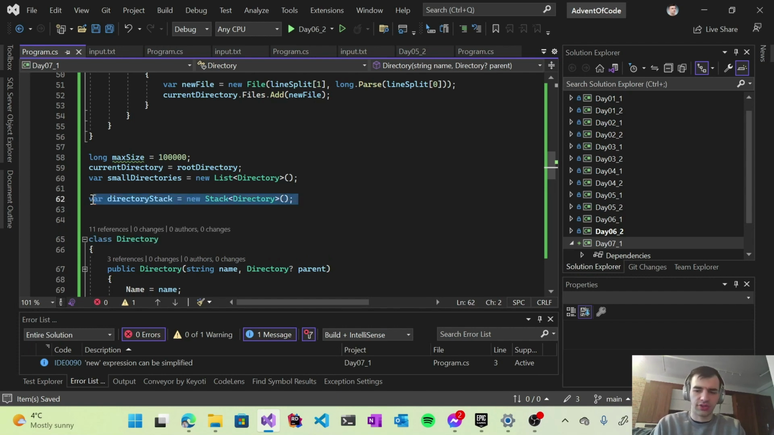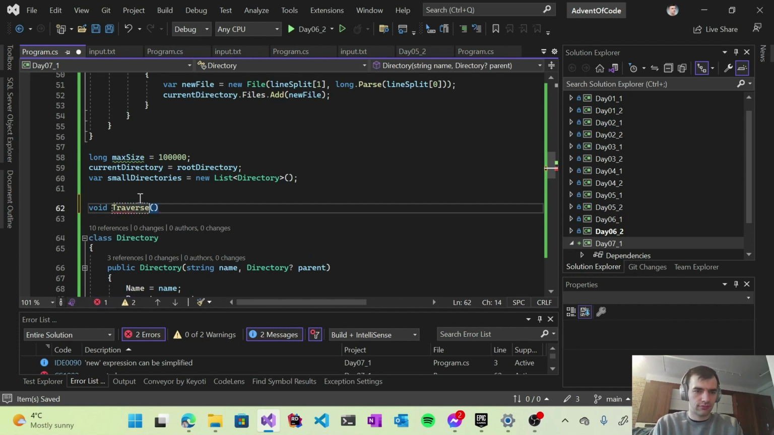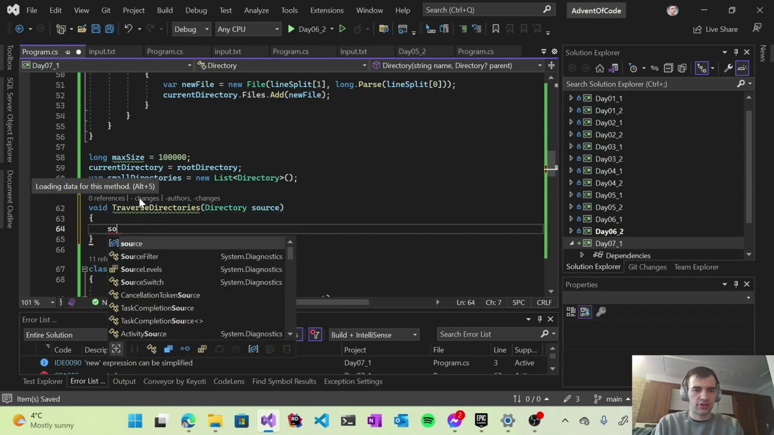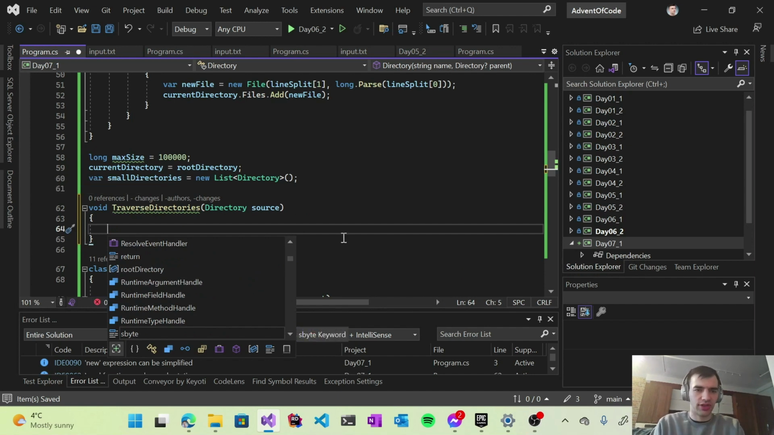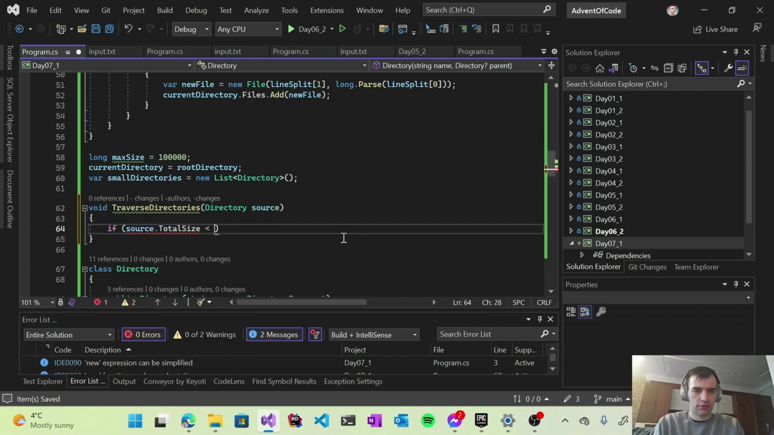Or let's make it just recursive. So I will make a method, now traverse directories. Okay, so we'll first check if the source has lower size than we require. So if source is at most 100,000? At most, okay. So it's less than or equal, and we add it.